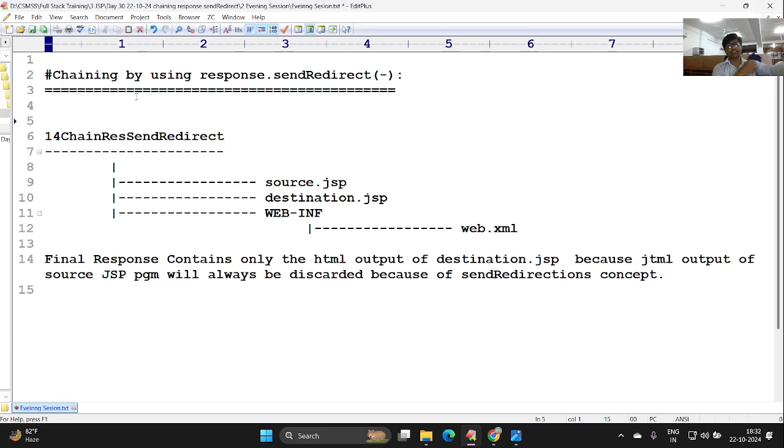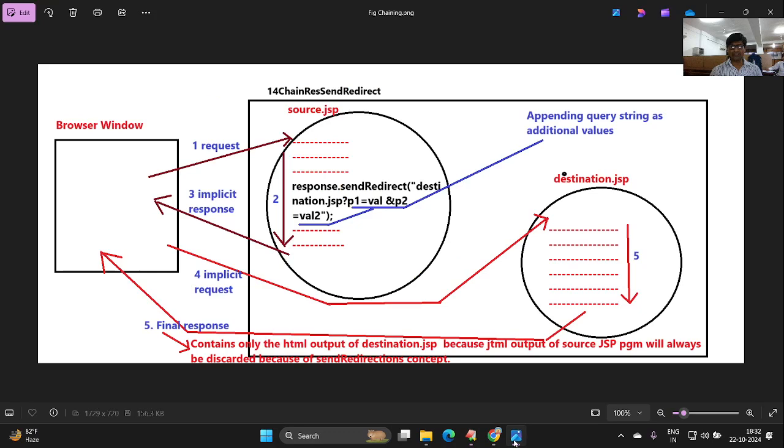Chaining by using response.sendRedirect. In the morning session we learned the difference between the JSP forward tag and response.sendRedirect. As we know, the JSP forward tag works within the application to send the request from the source to the destination JSP program. Whereas with response.sendRedirect, you can communicate between source and destination within the same application, between JSP programs in different web applications, or between programs in different servers and web applications, irrespective of their technology.